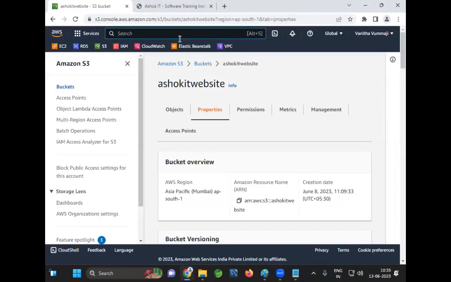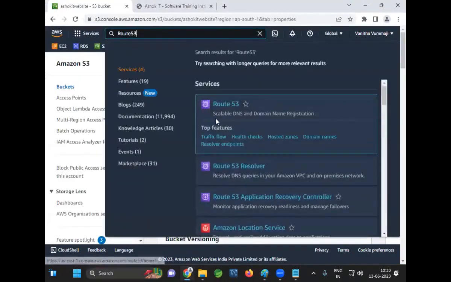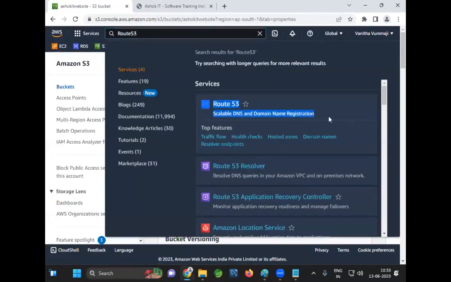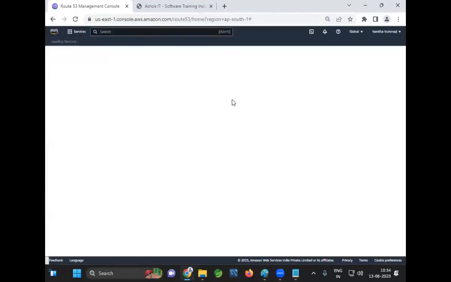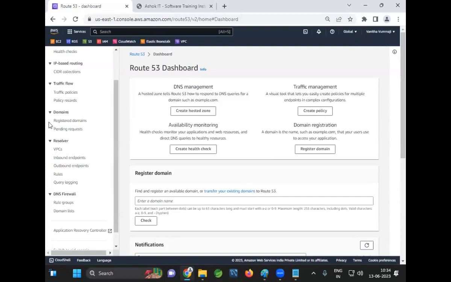Now let me go for Route 53. Scalable DNS and domain name registration in the AWS cloud. Go to Route 53 service. Here we need to purchase a domain. There is an option called registered domains option is available.